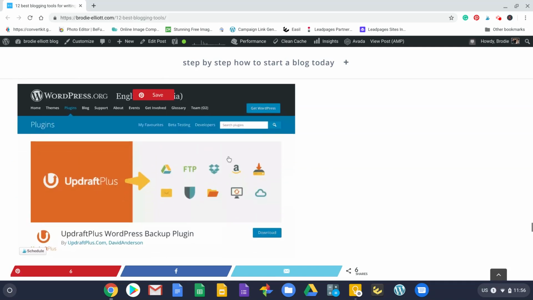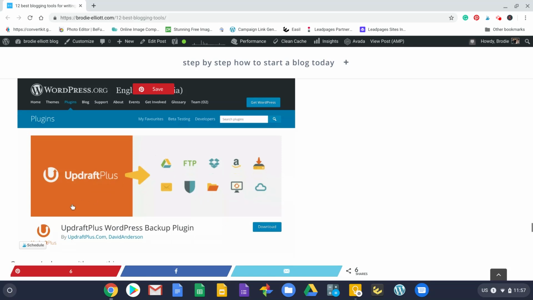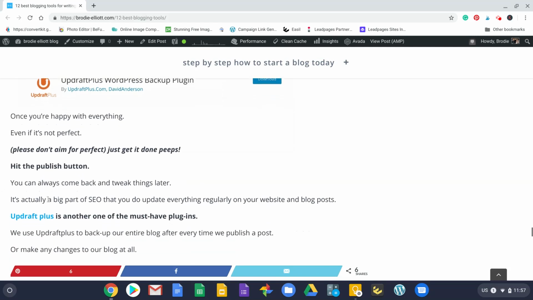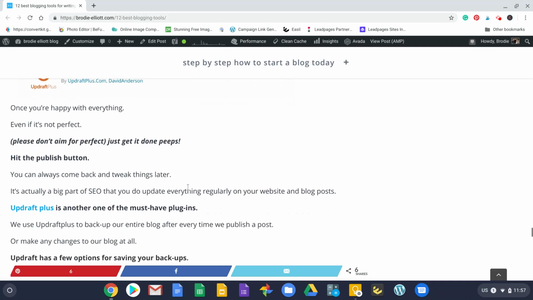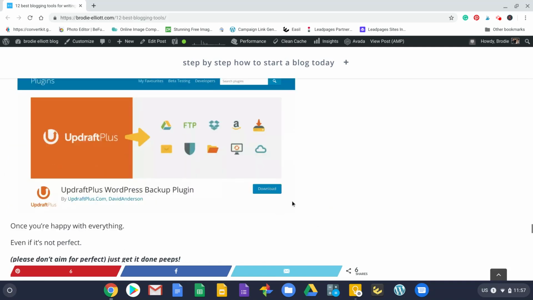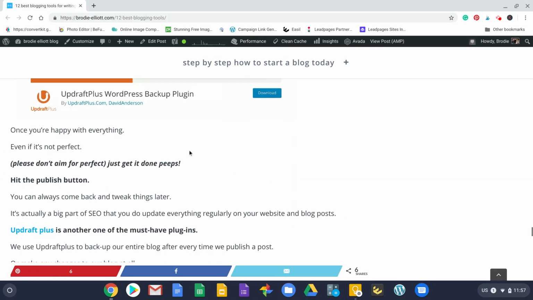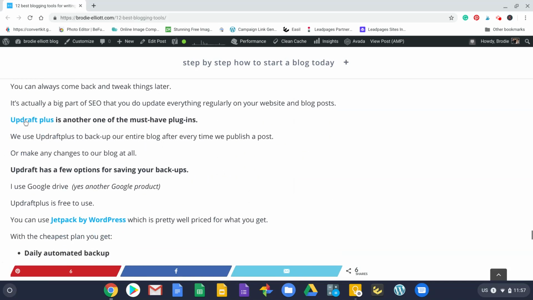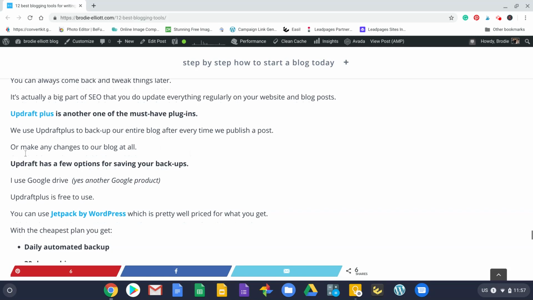It integrates with most file management or cloud storage programs. I've sort of said it a little bit differently here. You can go ahead and back it up before you publish. It doesn't really matter which way you do that. So Updraft Plus, or any other plugin that you'd like to use to back up, it's definitely important to back up your website after every post, if not every week.